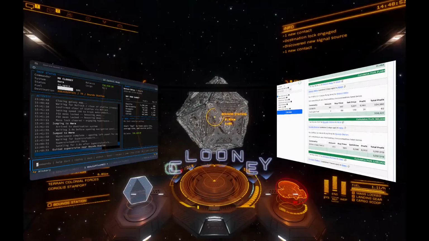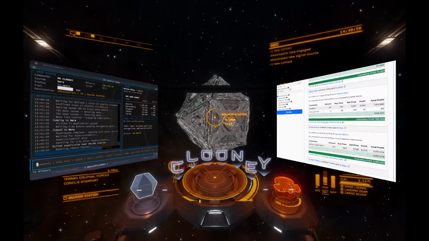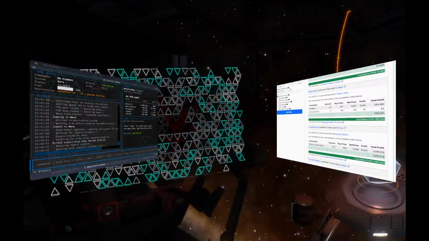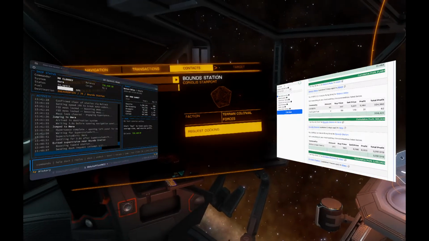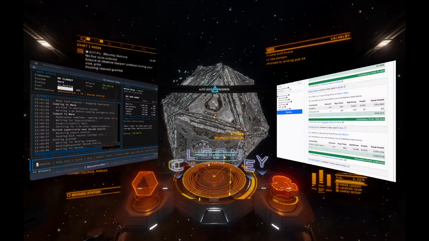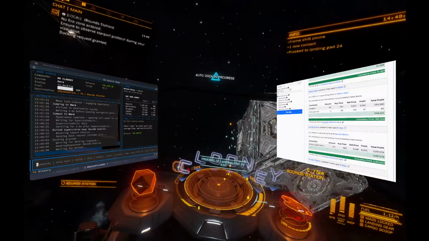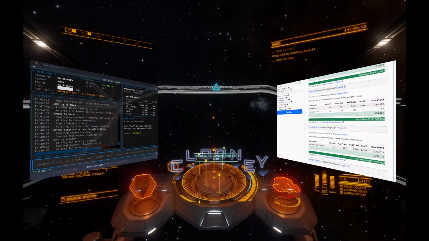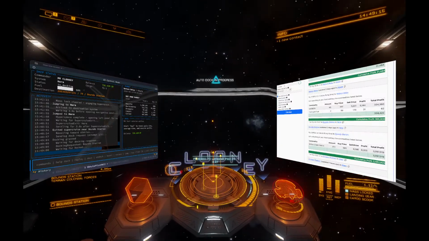Approaching bound station. Requesting docking permission. And I respect your opinions, as I would imagine you would respect mine as well. And that's one thing I love about this whole community. People can have different opinions, but people are very respectful and people discuss them very civilly.